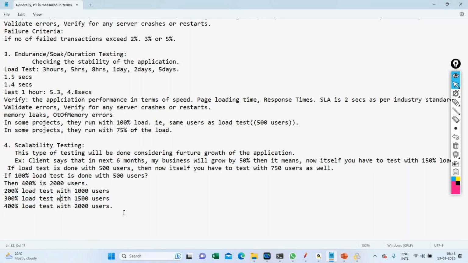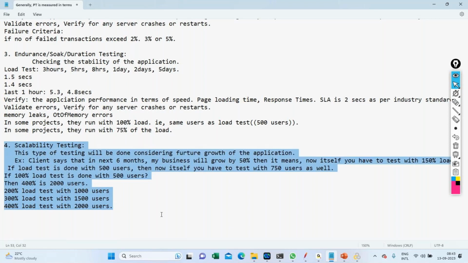We'll discuss that scale up, scale out in tomorrow's session also. So this is the approach they follow for scalability testing. Normally, this is what they do in most of the projects.